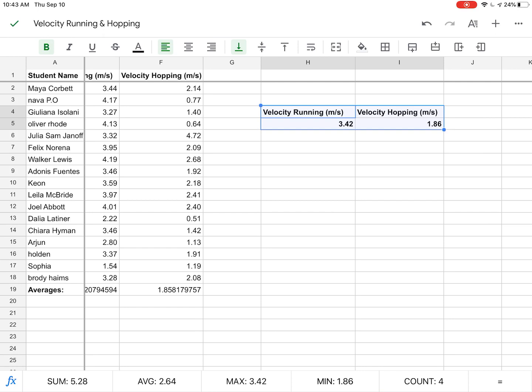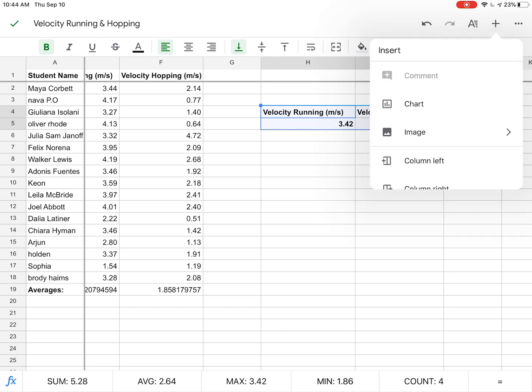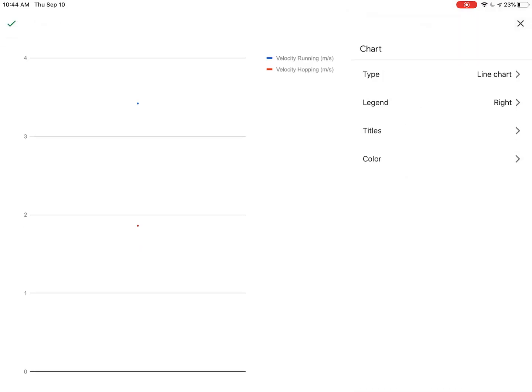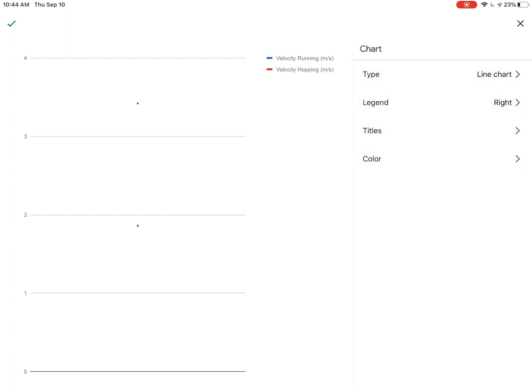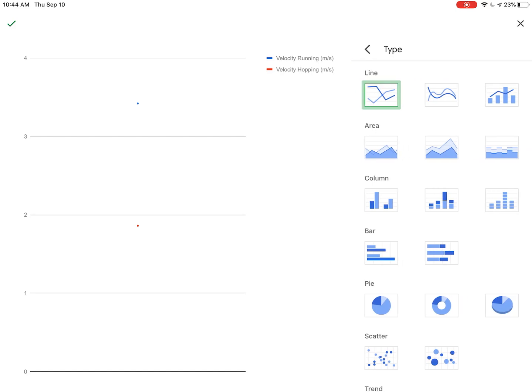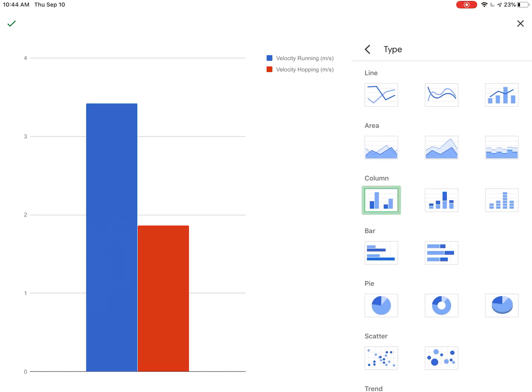Once I have this information highlighted, I'm going to look in the upper right-hand corner where there's a plus sign. I'm going to click that plus. That's to insert something, and what I want to insert is a chart. Now, for most of the data that we're going to use, we need to think about what type of graph we want to use, and we're going to select column. So to get here, under type, right now it's set to line chart. I'm going to click on that and select column, and that will turn this into a nice bar graph.